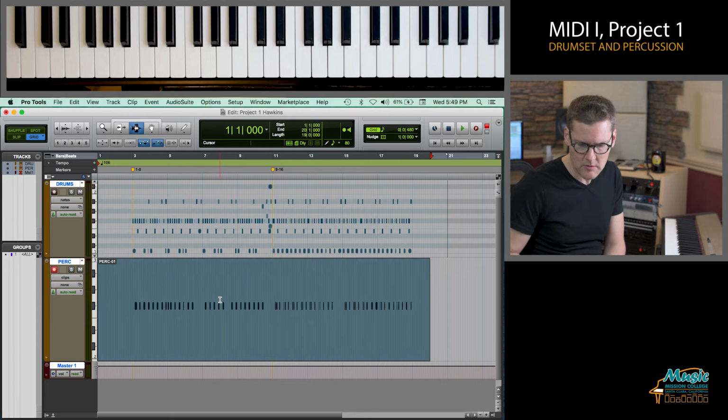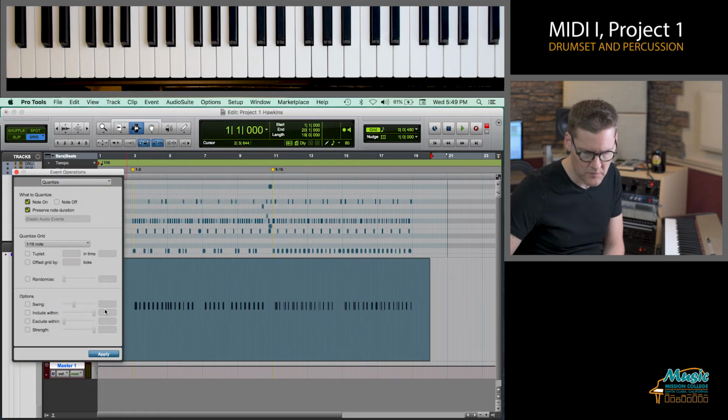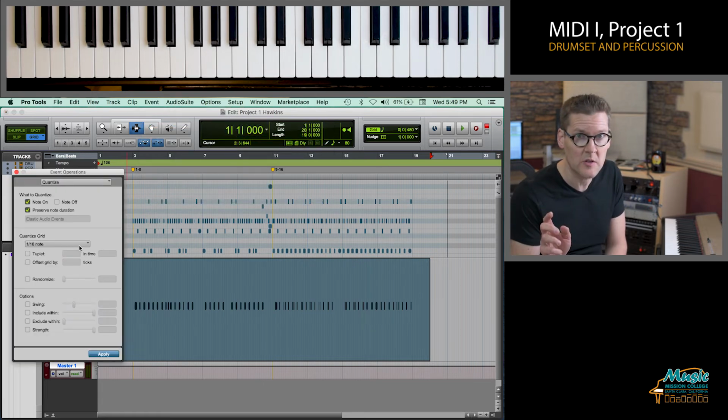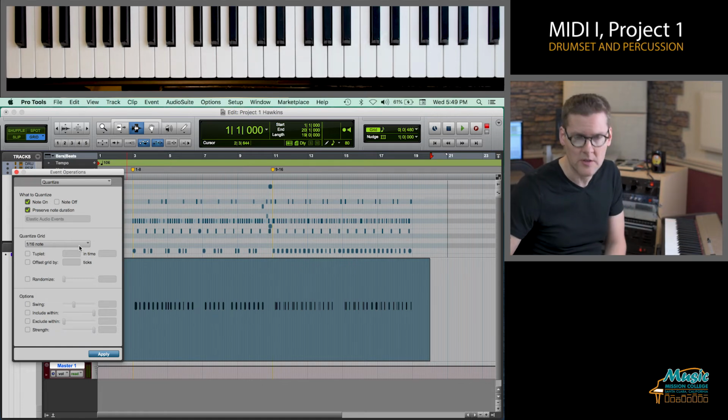So I'm going to double click this whole region here, go to Event, Operations, quantize it, and again, I was playing some 16th note stuff, so I'm going to quantize the whole performance to the 16th note grid.